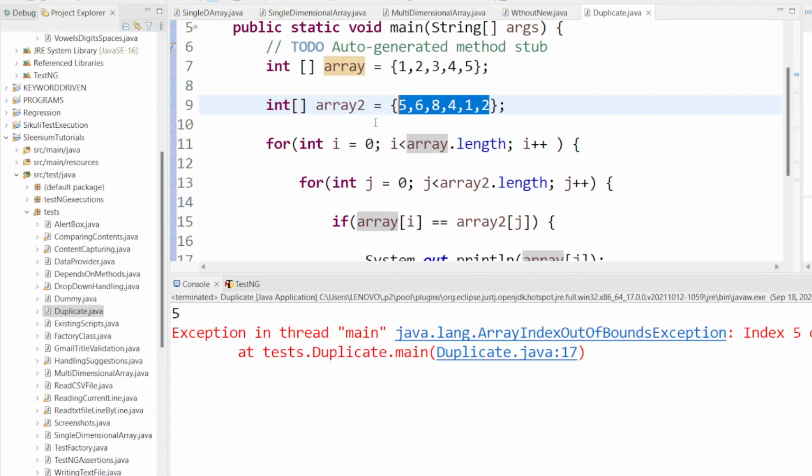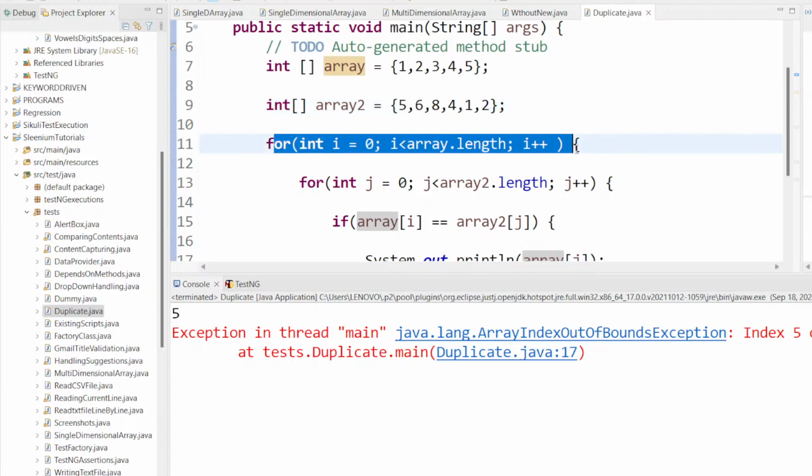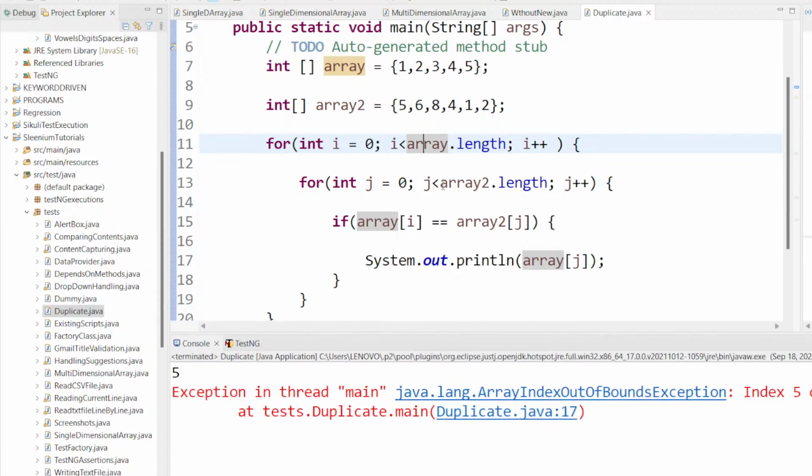Correct only. I have defined two arrays. The first array's length here is 5, the second array length here is 6. I am using one for loop to get all the values of the first array based upon the index values. int i equals 0, i less than array dot length, i plus plus, followed by one more for loop, for int j equals 0, j less than array2 dot length, j plus plus.